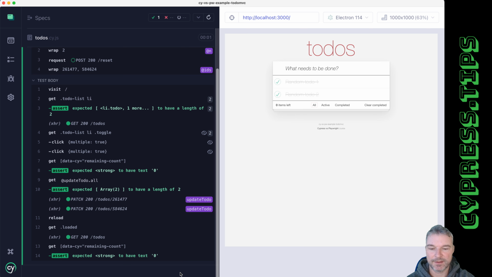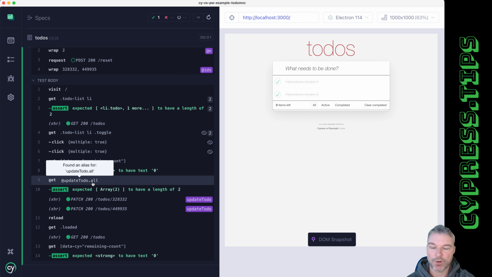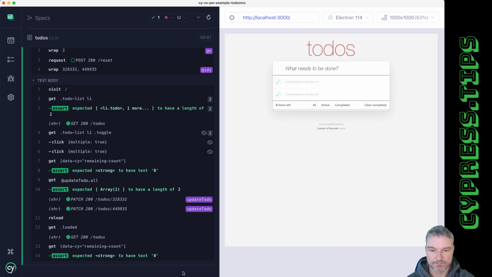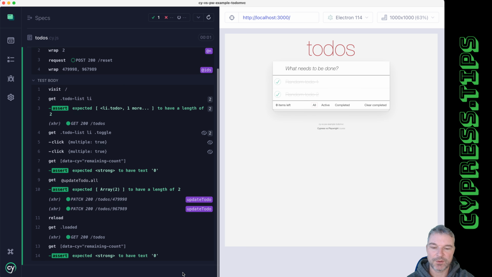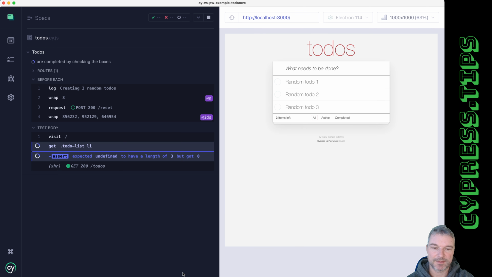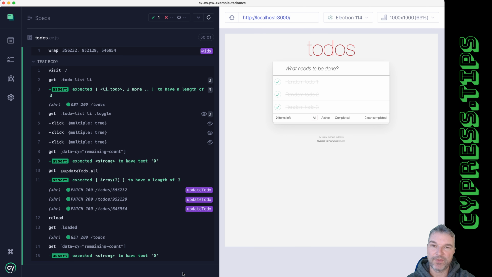Notice it clicks multiple elements and then all the calls are executed after 1 second, but we still wait for that array of update network calls to have length of 2. So let's rerun this a bunch of times. Notice even if there is a longer delay, it still waits for all the calls, then reloads and confirms that 0 items left is displayed. So this is flake free.